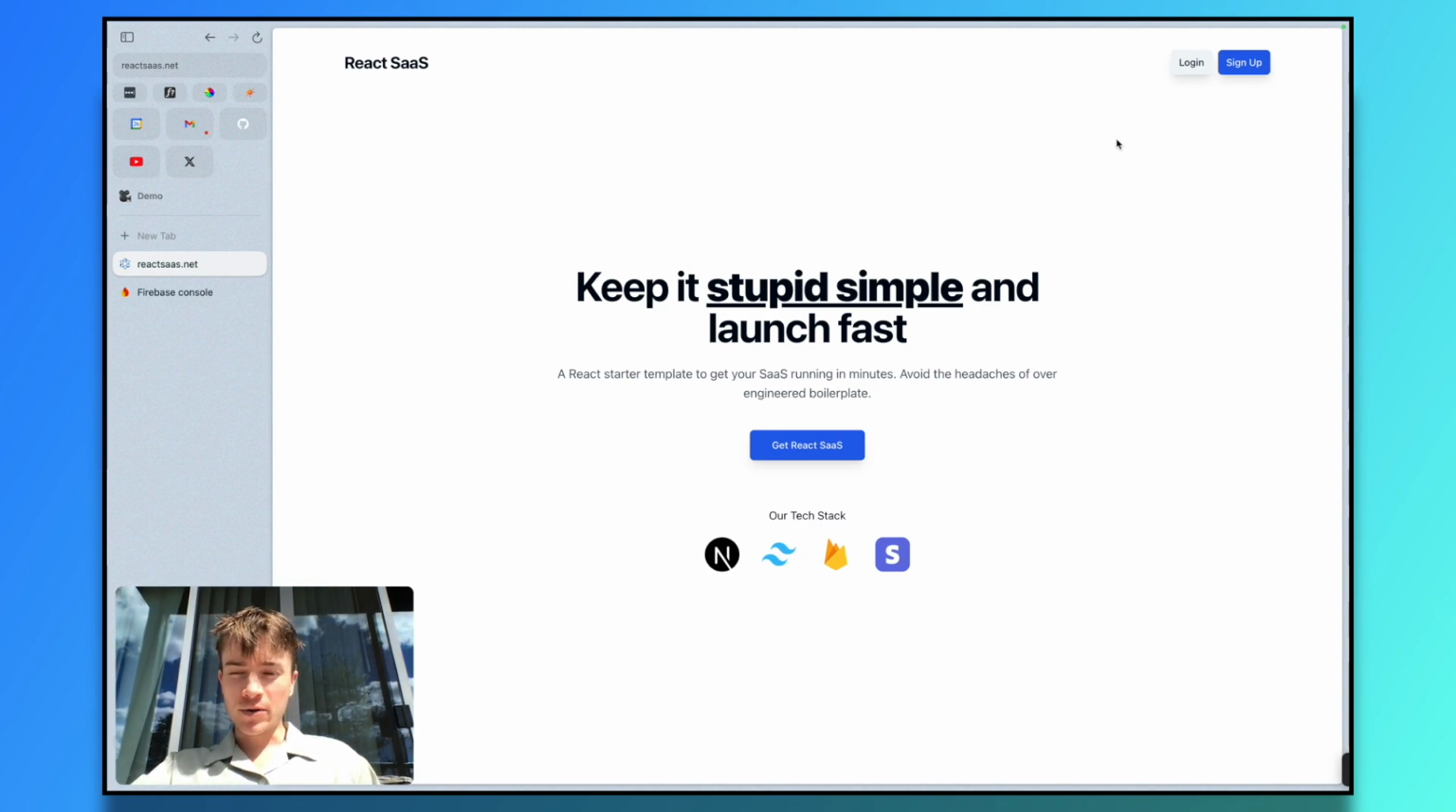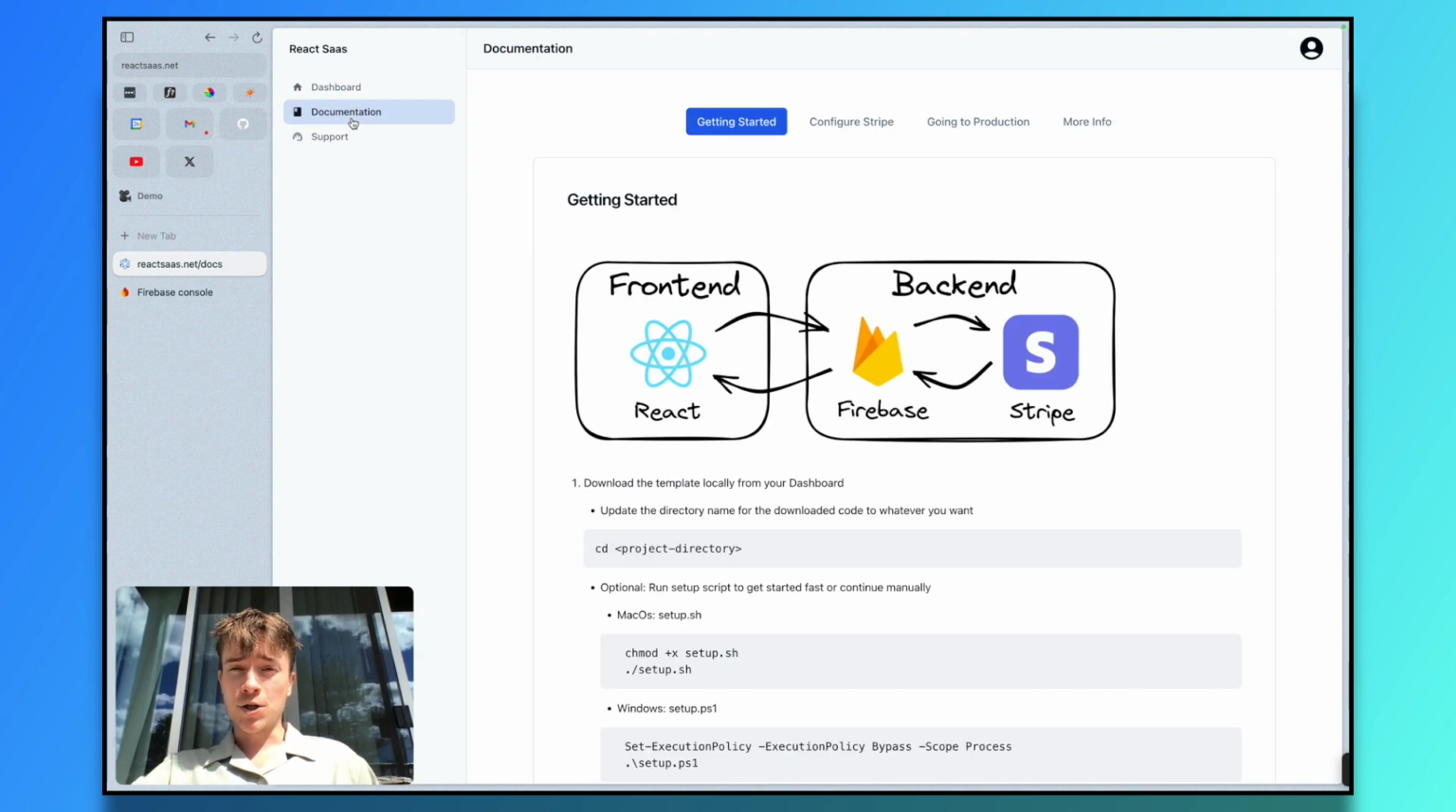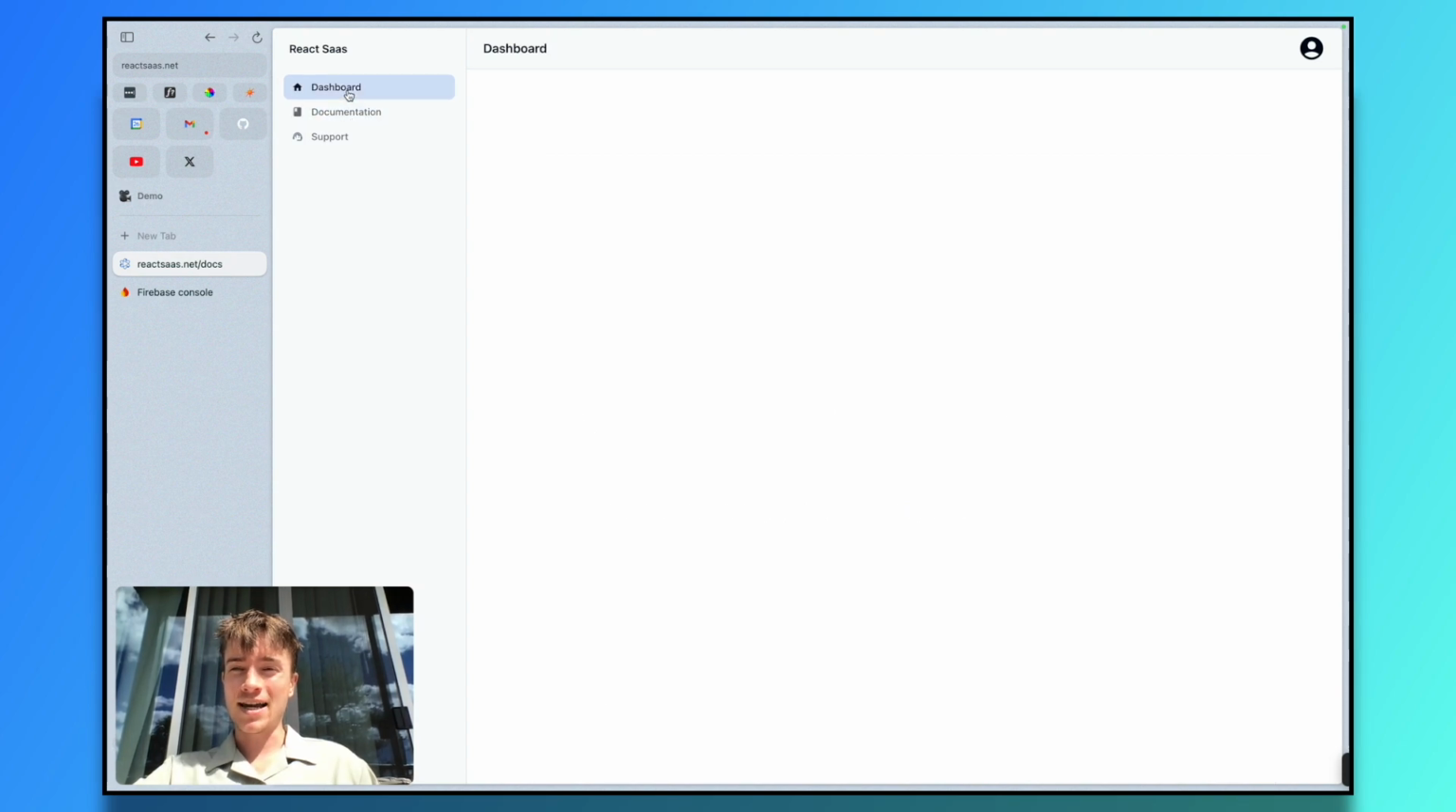So after you pay and you log in, you'll be greeted with a nice admin dashboard. This is actually built on top of the template, so you can expect the same kind of format here. In here you'll see that you can download the template, preview the template, and review your documentation that you'll need to get started, configure Stripe, and then go to production so you can actually start taking those live payments from real users, which would be fantastic.